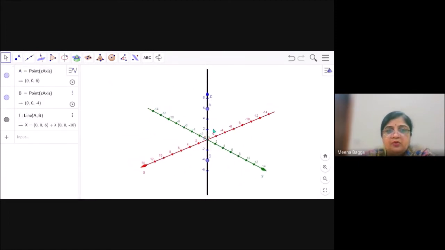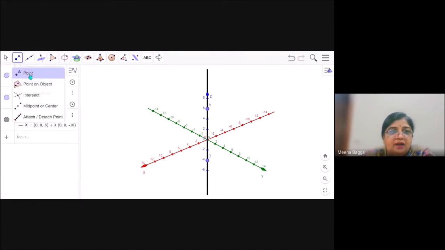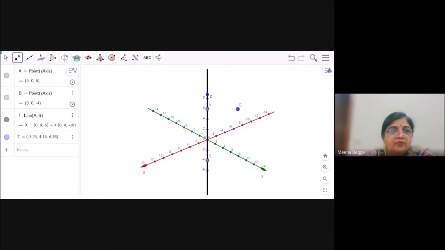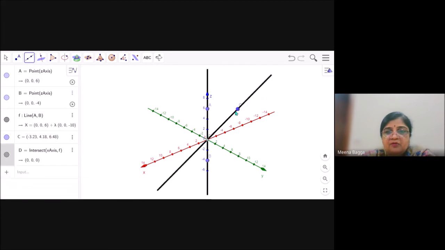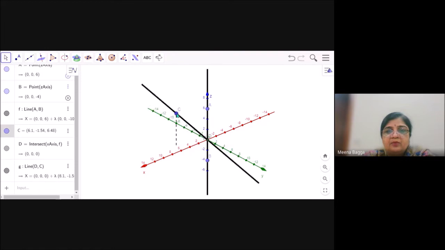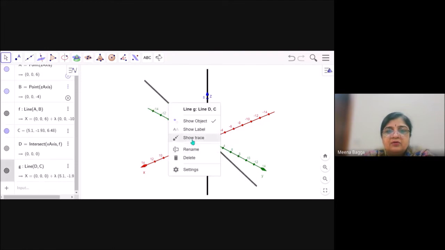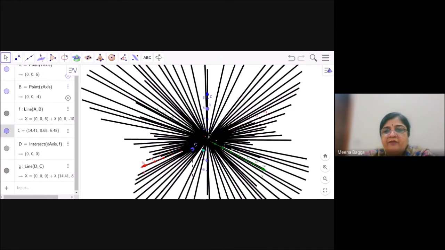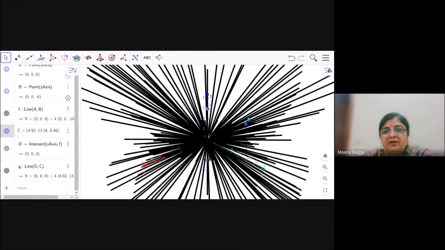Now we want to draw a line and show it moving around so that a cone will be created. How to do that? Let me just show you. If I create any line and move it, suppose I am creating a line from the origin and this point, and if I now move this line, let me trace it, show trace. It will move haphazardly and no cone will be created, no use.